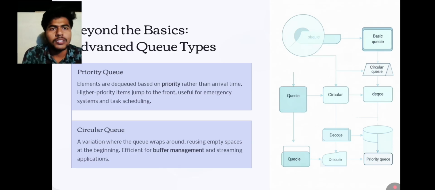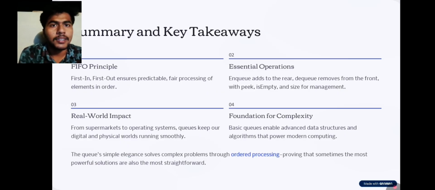Beyond the basics, advanced queue types: priority queue and circular queue. First, priority queue. Elements are dequeued based on priority rather than arrival time. Higher priority items jump to the front, useful for emergency systems and task scheduling. Circular queue: a variation where the queue wraps around, reusing empty spaces at the beginning, efficient for buffer management and streaming applications.